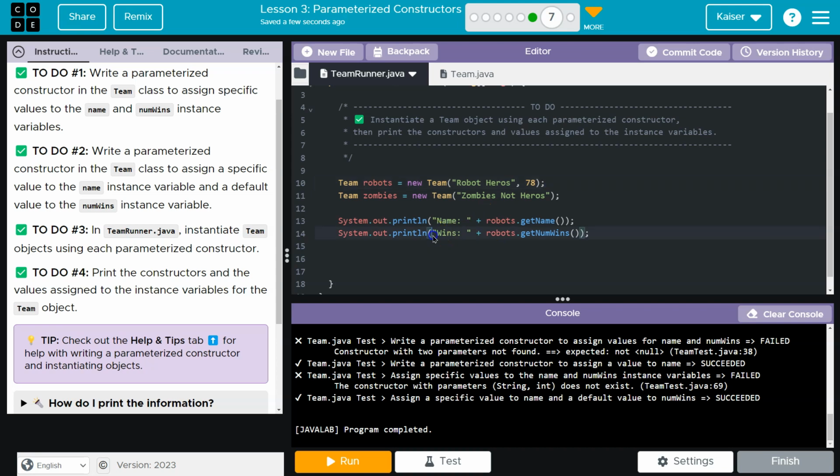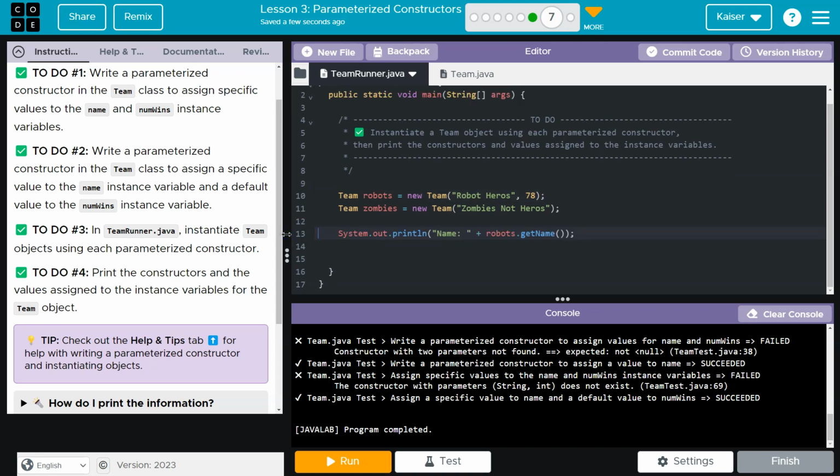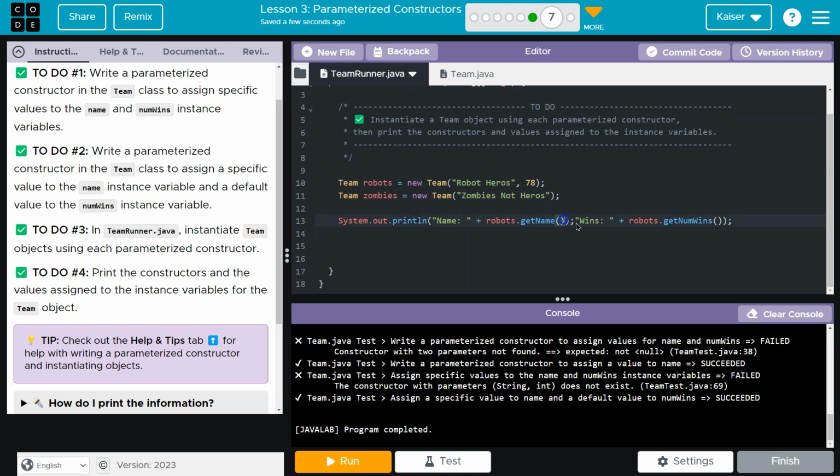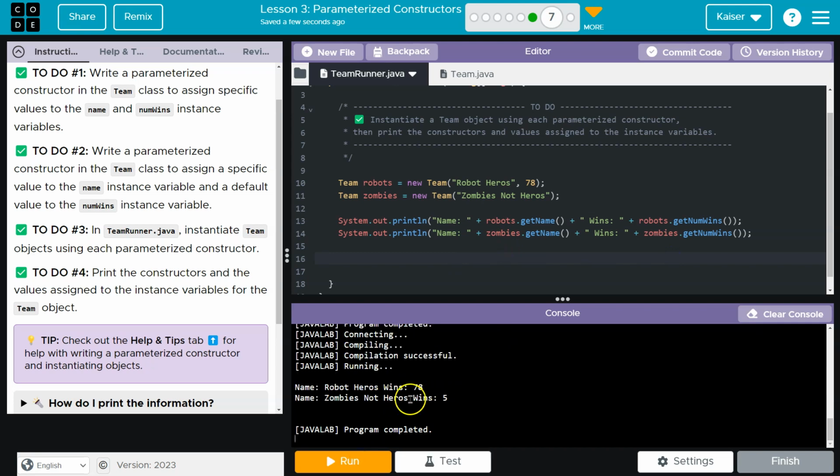Name, numWins, sure. And now I'm just going to combine this. What did I just do? That was terrifying. Something like this. Now I'm going to do it again right below it because I need to print it for my zombie team as well. Zombies, I'm just pasting in the word. Cool. Looking good.